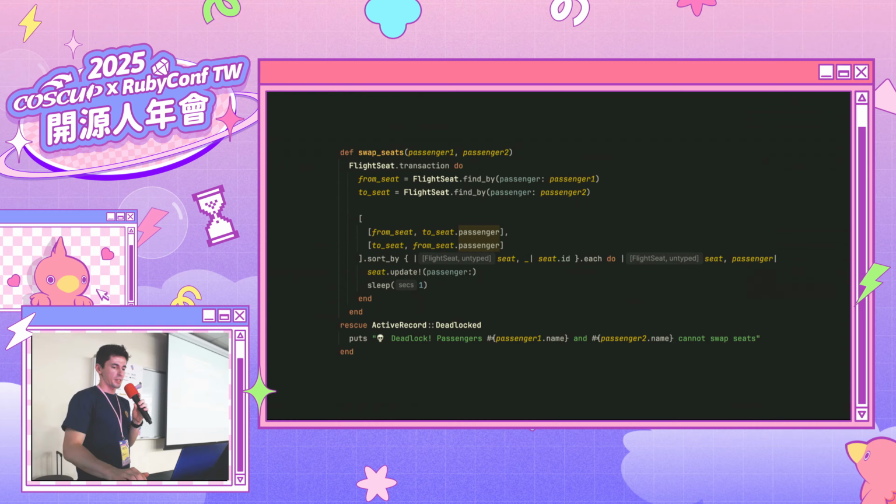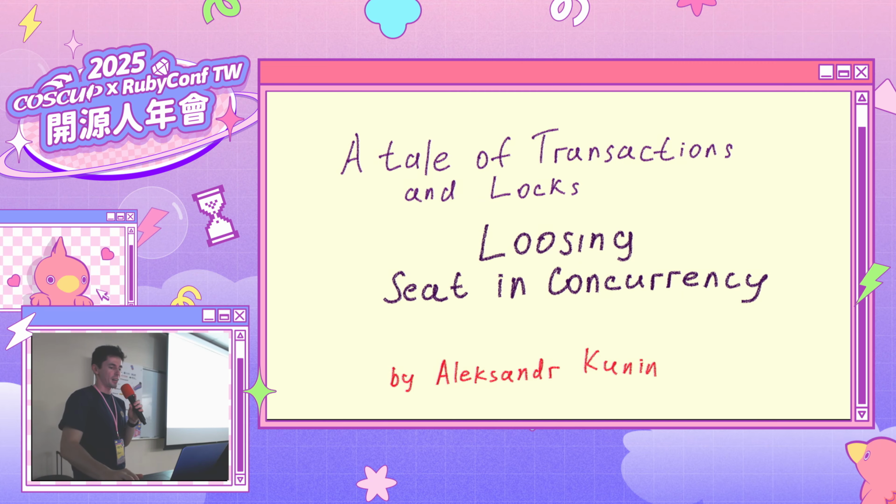So that is it for this talk. I covered the basics of transactions, pessimistic and optimistic locking patterns, and what can happen when you start using them. So next time you work on an application that allows two users to collaborate on something, you all know what to do. Thank you.